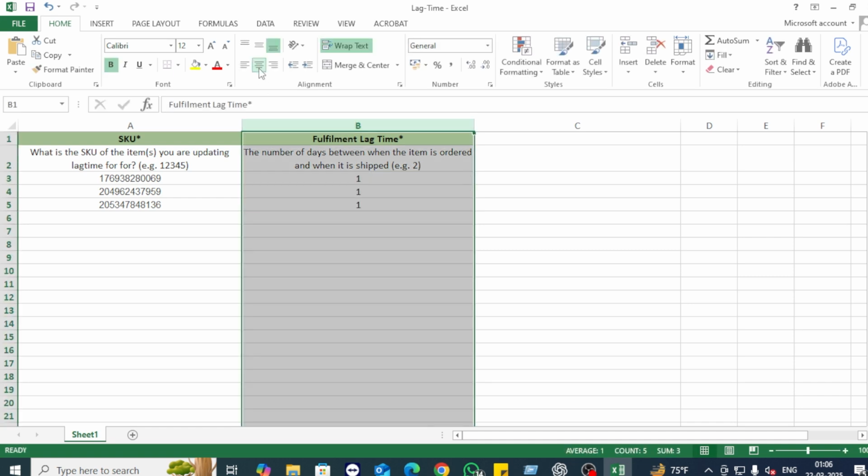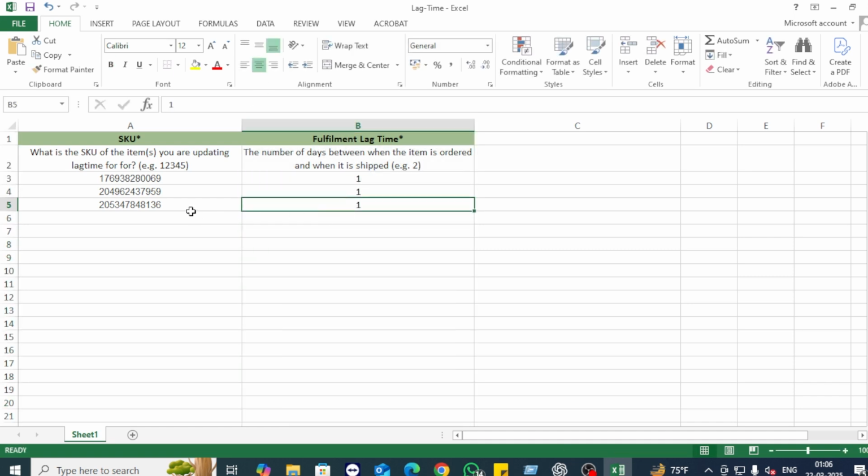In this process, we will give the required data in the lag time template. First, we will know what lag time is. Lag time means how much time a seller requires to prepare the item for shipment. That means if you receive an order today, how much time you need to prepare the packaging and the labeling for shipment. Okay, that is known as lag time.